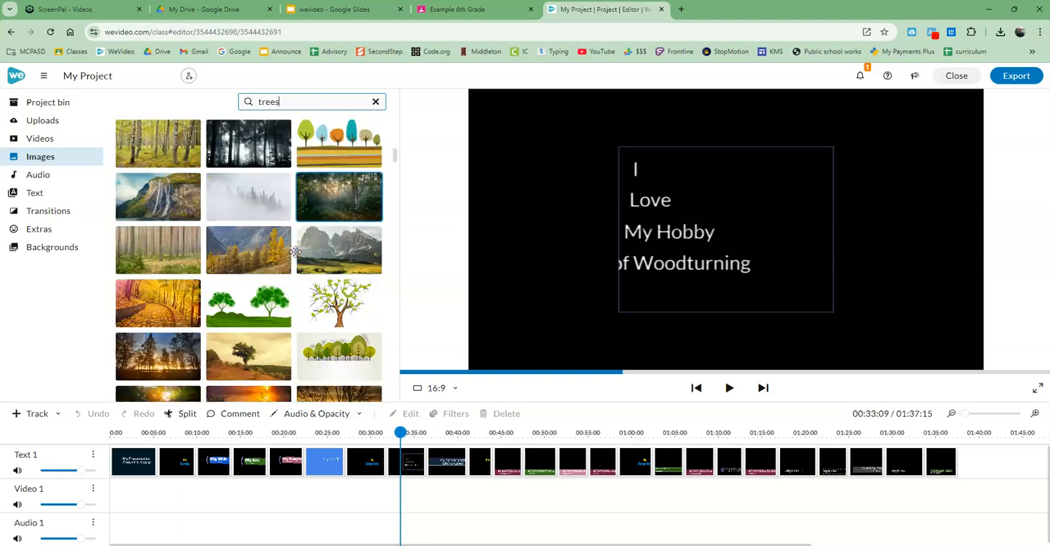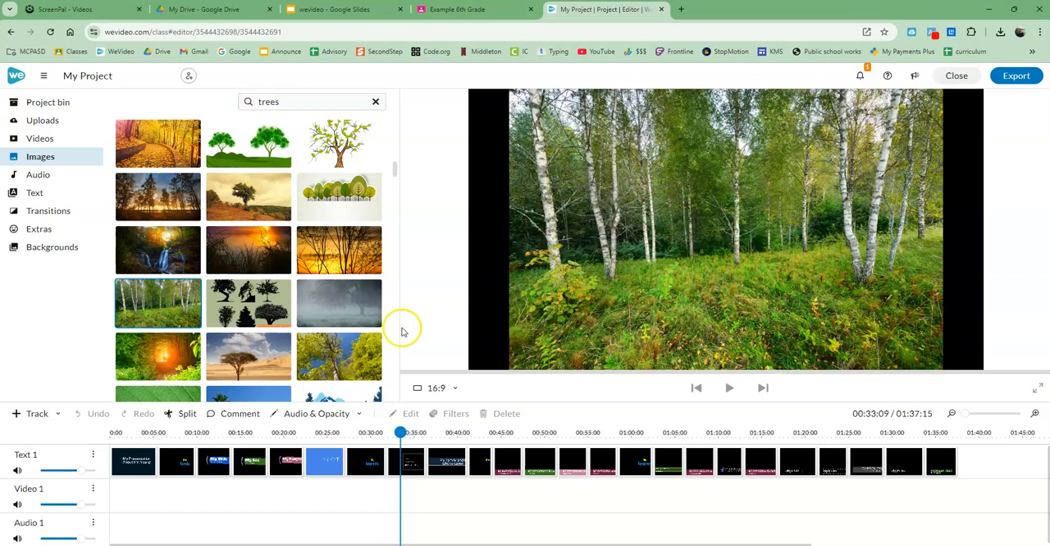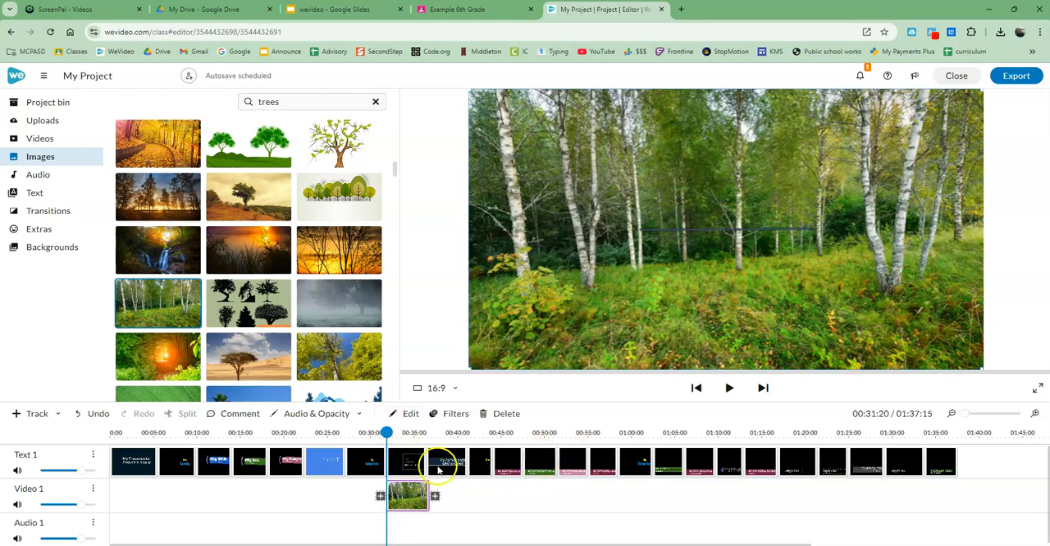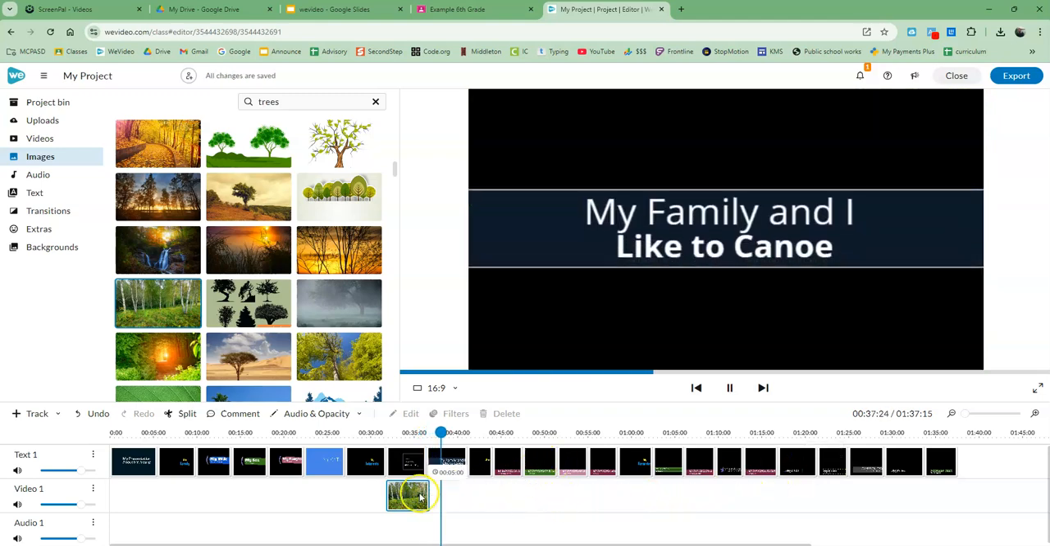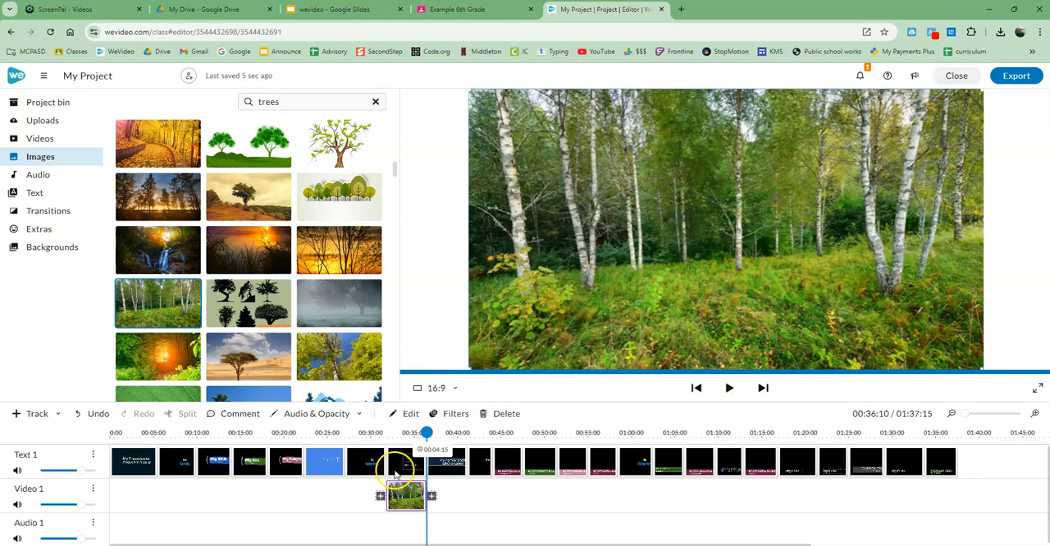So again, I'm just kind of looking through. I kind of like this one. Yep, I'm just going to go ahead and put that birch forest, and I'm going to put it in right with my slide that's talking about wood turning. I can play it here to see what it looks like. It's okay, but it runs a little bit too long. So if I click on this, I can hover over and trim it back so that it lasts just the same length as the text that's going across there.